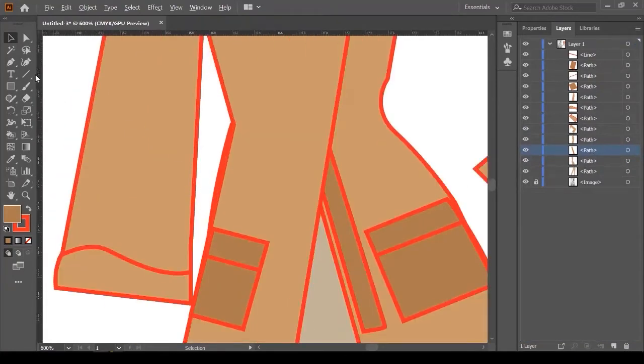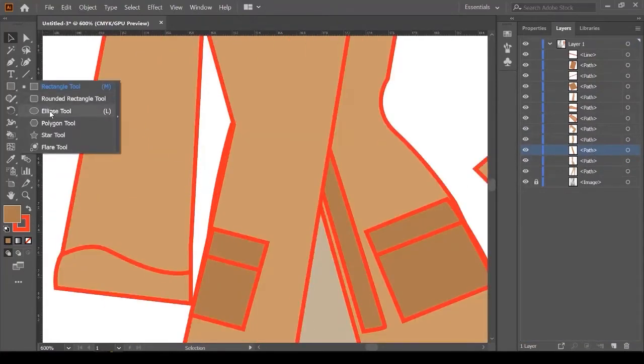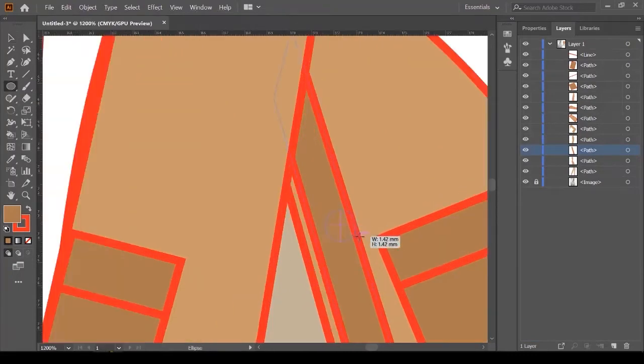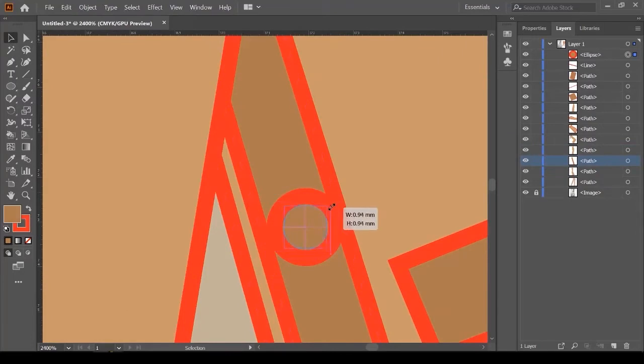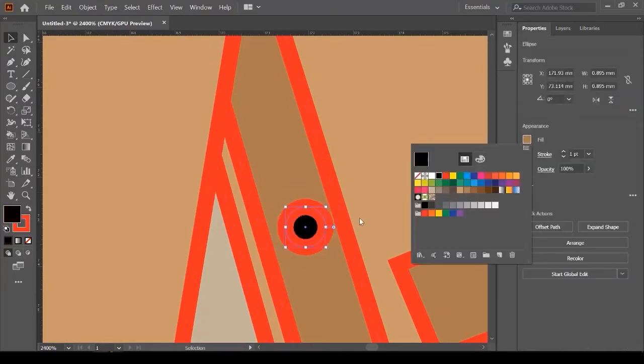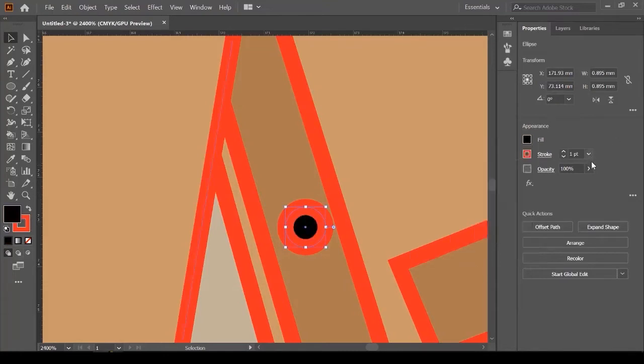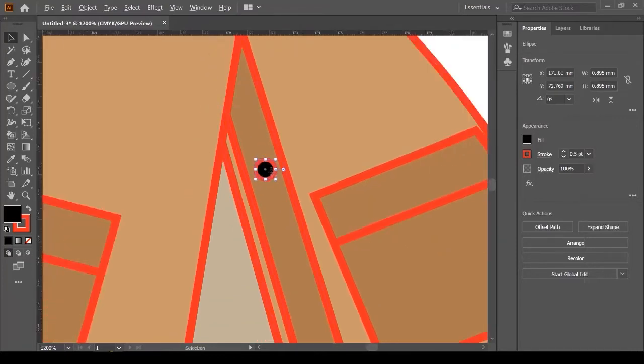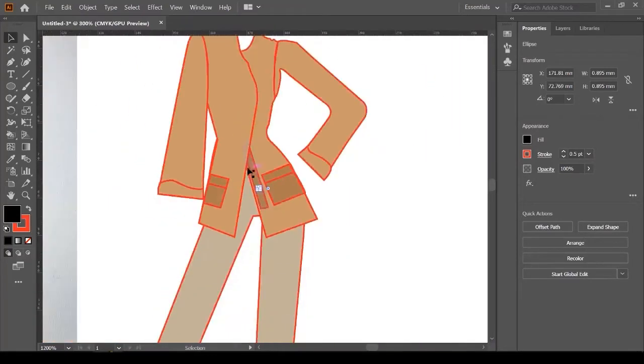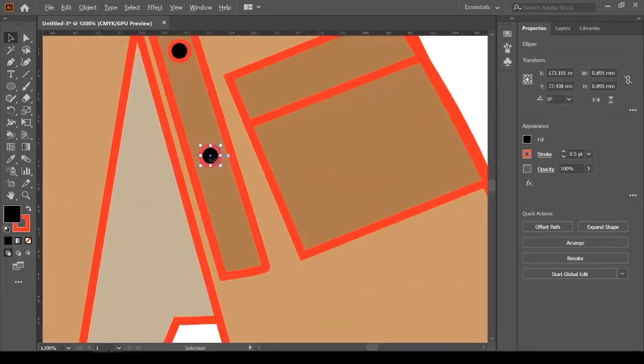Now choose the ellipse tool for creating button. Now we change fill color. So click on the swatches panel, or you can also change the stroke value. By pressing Alt and drag, you can create multiple copies.